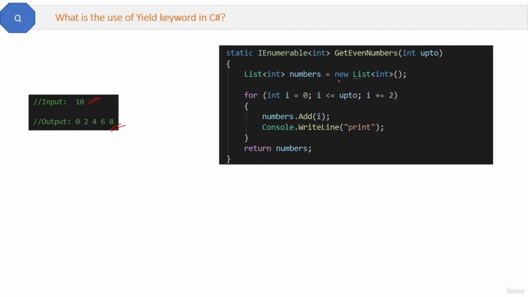This upTo, which is 10, will be passed. Then we will declare a numbers list to store all the even numbers. Then we will run the for loop to get all even numbers up to 10 one by one, and we keep adding these numbers to the numbers list, okay. Finally, when the loop is completed, we will return the numbers list to where we are calling this GetEvenNumbers method, okay.